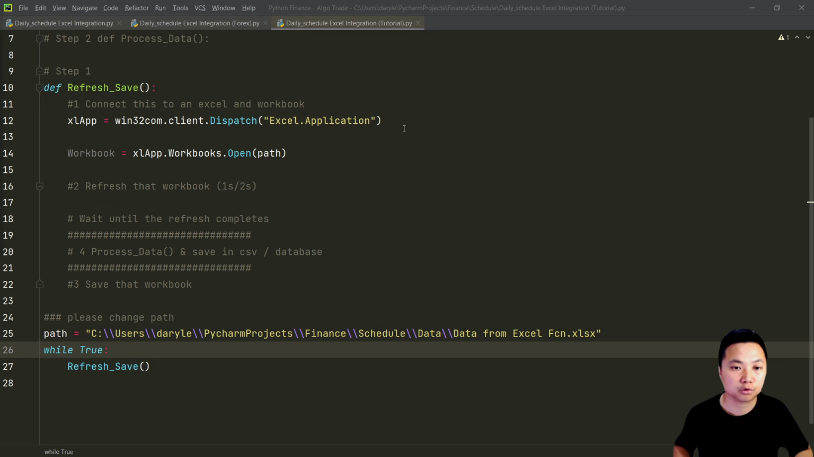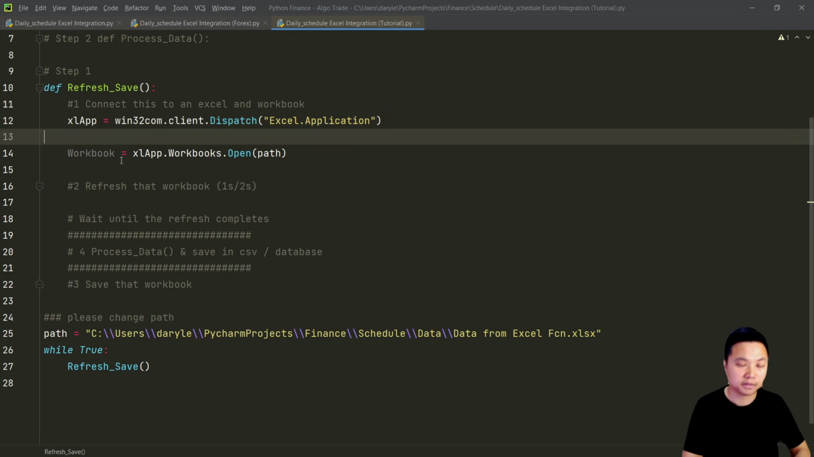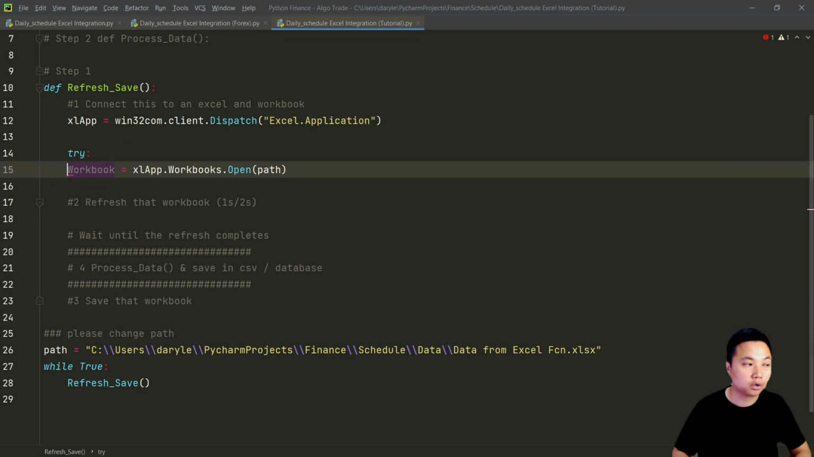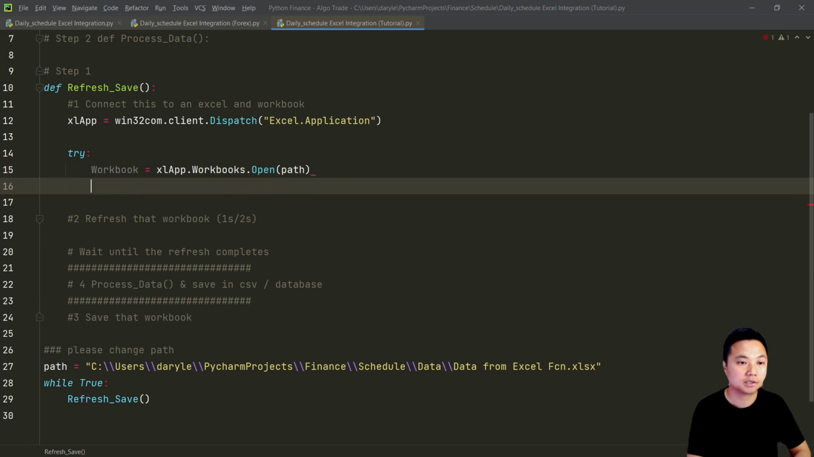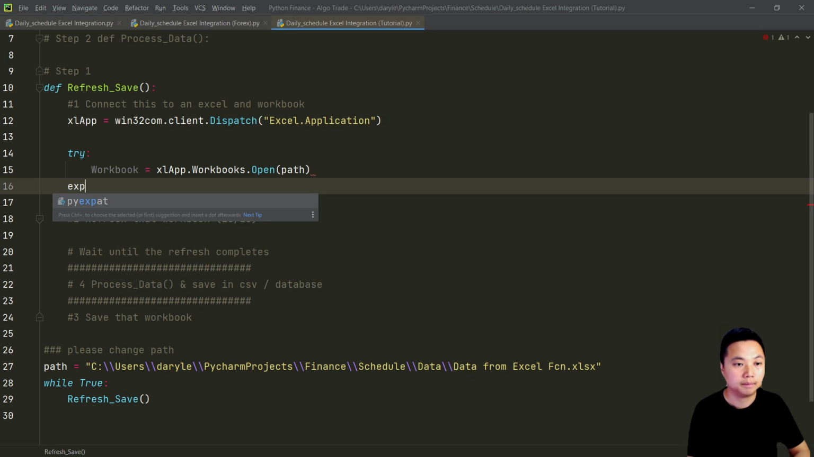So here we have two steps. The first step is to dispatch the Excel application. And then once we have this Excel application, we will use it to open a particular workbook. However, sometimes we might not be able to open that particular workbook. So in that case, we will just use try except methods to handle these errors.